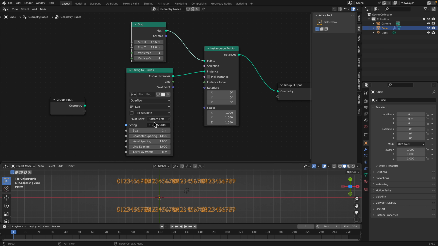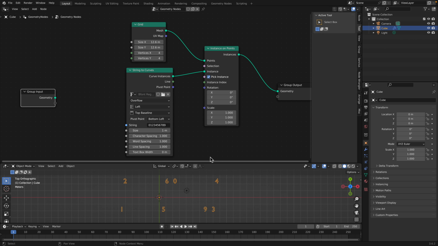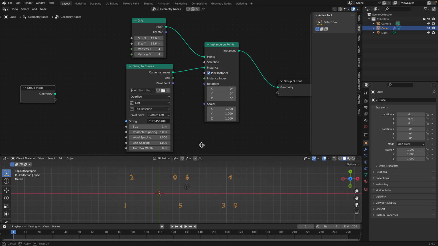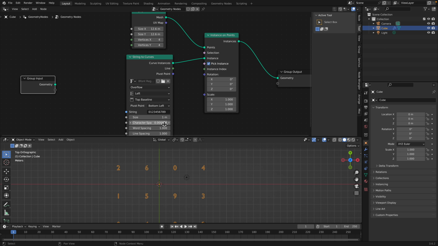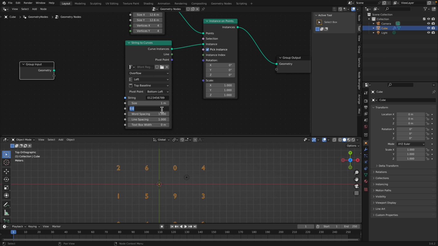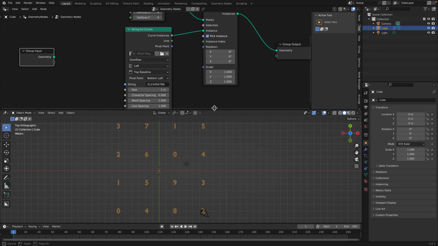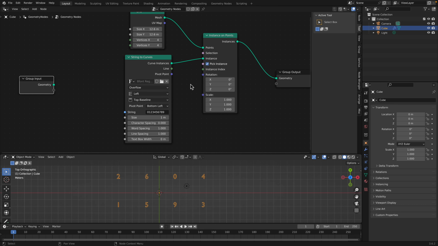You might be thinking, okay, you might want to use a string and then slice this digit, but you don't need to do that if you turn on pick instance. Once you turn that on, it will actually pick one of the numbers, and then if you reduce this character spacing to 0, it will actually pick those numbers. So that's one of the tricks to do this.